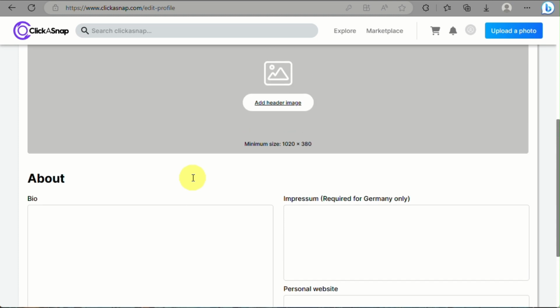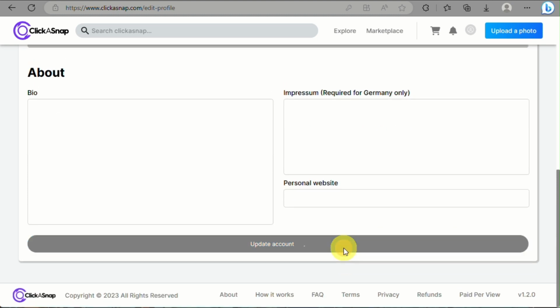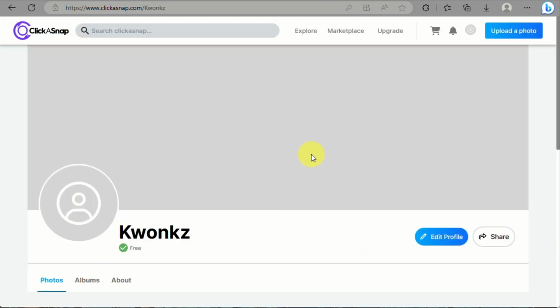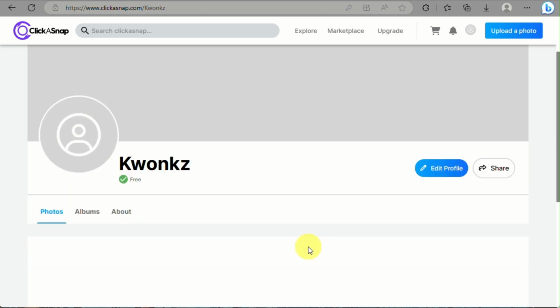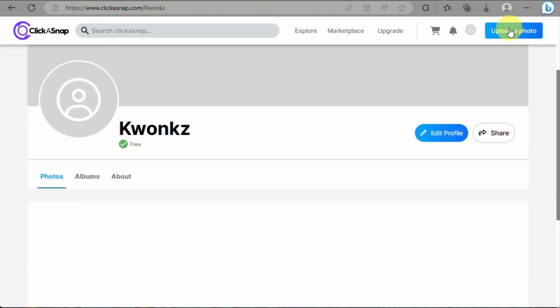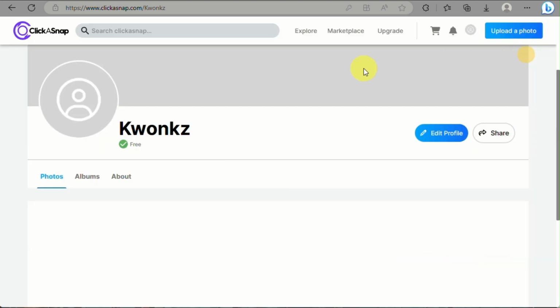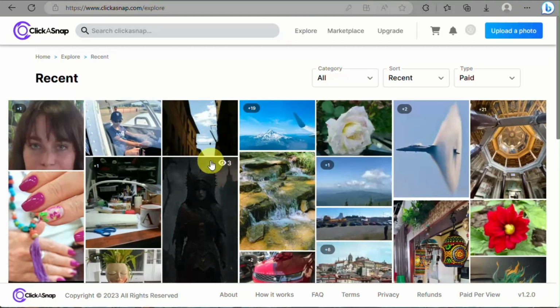From there, you fill out all the details. You need to upload your image. You can also add a banner, your bio, your website if you want that included, and you also need to input your username. Since this is a new account, I currently don't have an image uploaded, but if you want to upload an image, just click on the button on the upper right corner of the screen, and here you simply click on the click here, or you can drag and drop the image into the box provided so that you will be able to upload the photos.